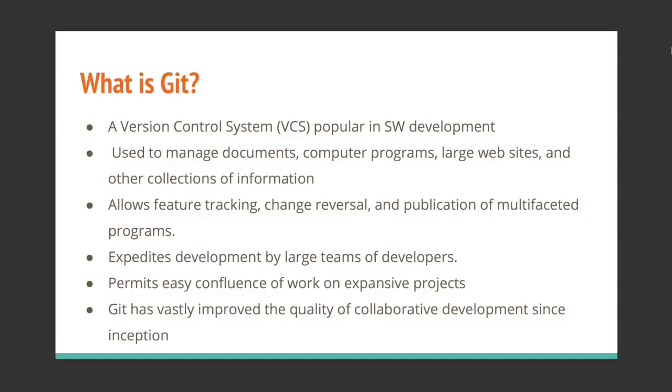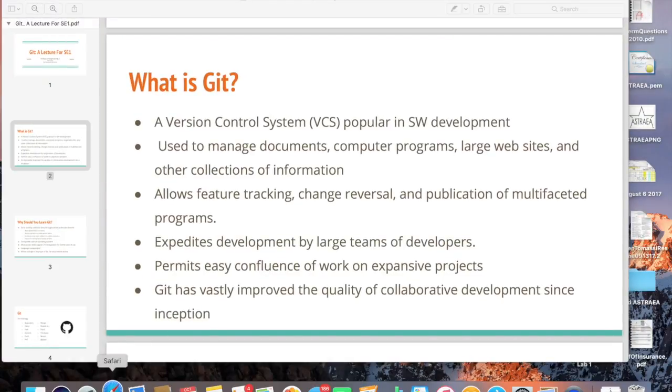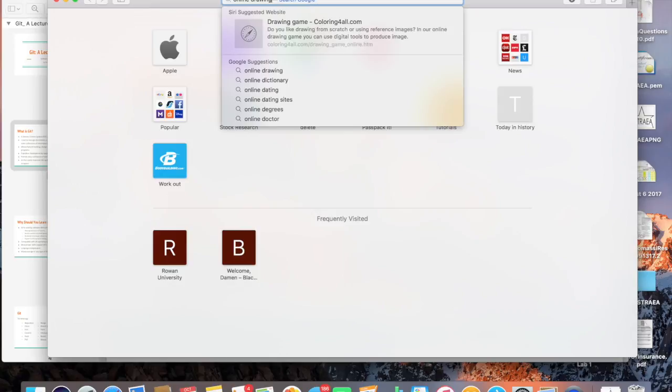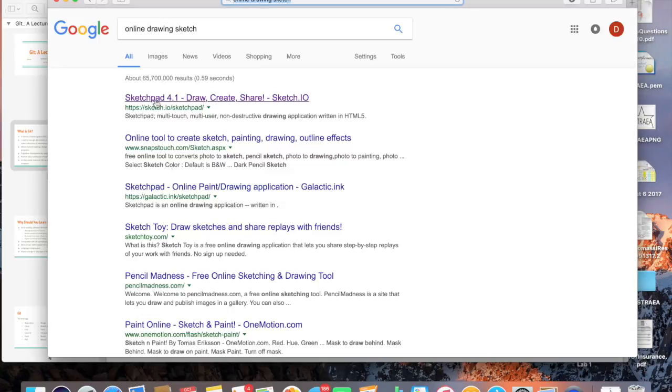Git does allow feature tracking, change reversal, and publication of multifaceted programs. This is very important. A lot of times a company might make a major release of something, a major build, and they might realize that they broke something. So basically we can actually look at Git here if we go ahead and let me pull up my online drawing sketch. I had this pulled up, I unfortunately forgot. Here it is. Alright, we'll just redraw that really quick.